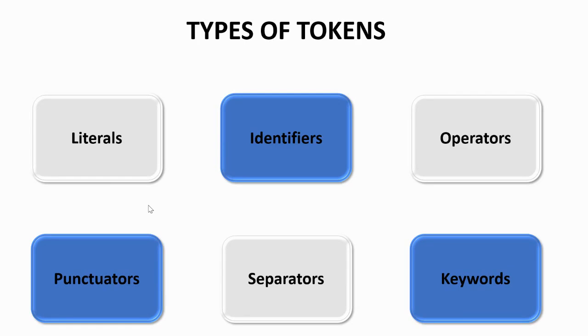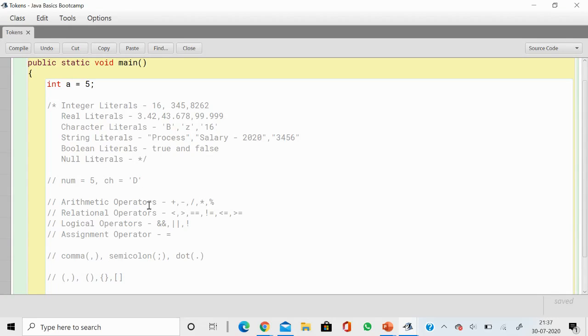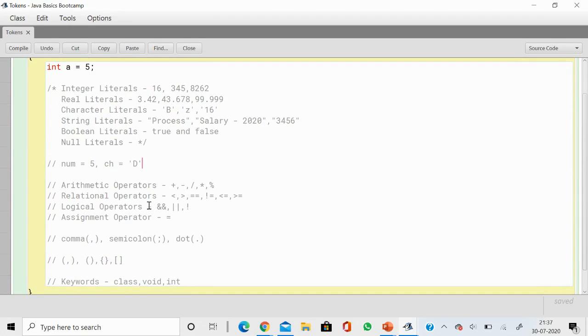The next type of tokens are operators. So now let's see some examples of operators. There are three types of operators: arithmetic operators, relational operators, and logical operators. Operators are the symbols or signs used to specify the operations to be performed in a Java expression or statement.